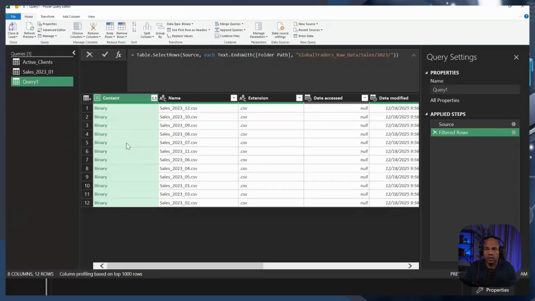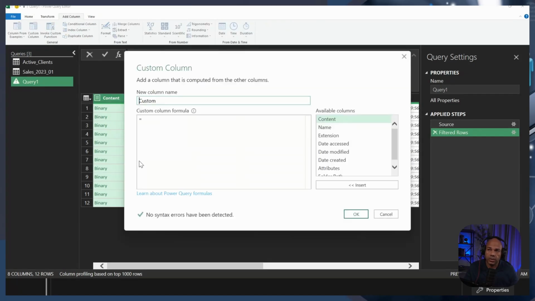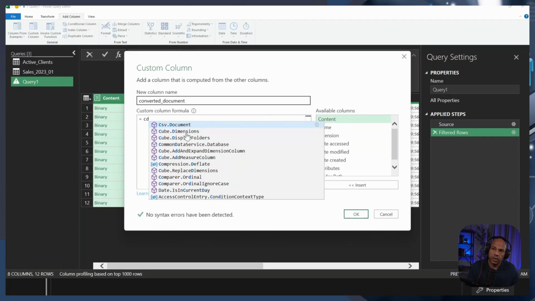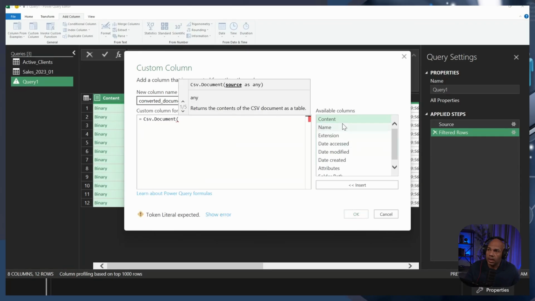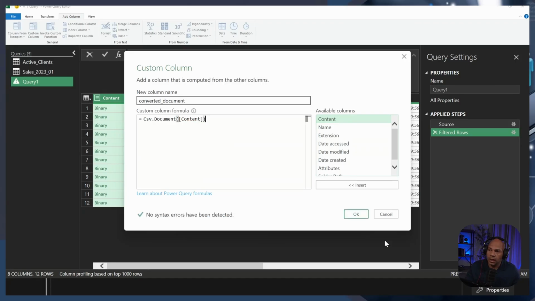We have to make sure that the files that we're using have the right conversion, so we want to filter by file type in order to make that conversion. And this is what I mean when I say make that conversion. One thing we'll do is go to Add Custom Column. In this custom column, I'm going to name it "converted document", which is going to be the name of the column that we're creating. And there, I'm going to start typing CSV.Document, open parenthesis, and then I'm just going to double click on Content. And then I'm going to click OK.